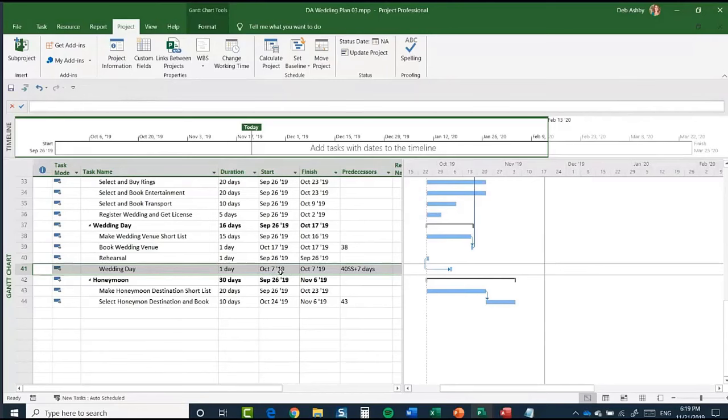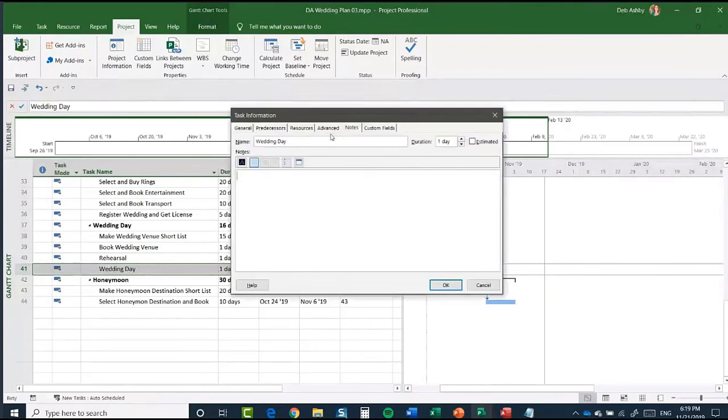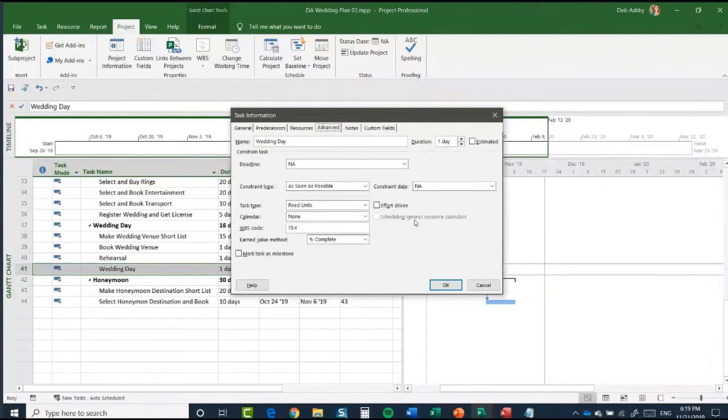Now, I'm not particularly happy with that. As I said, it doesn't make too much sense considering some of the other task start dates that we have above. So what I'm going to do is I'm going to set a deadline on this task. So I'm going to open up wedding day. And I'm going to jump into that advanced tab again. And you can see here we have a deadline option, which currently says NA.